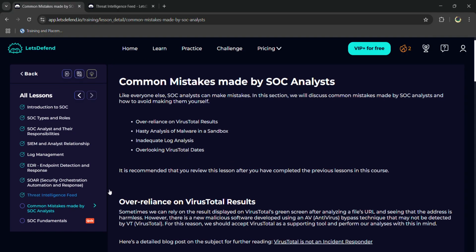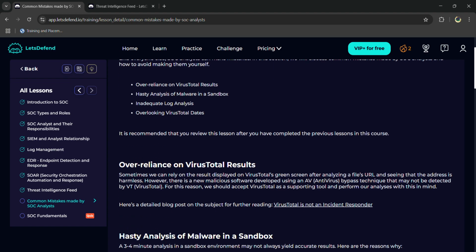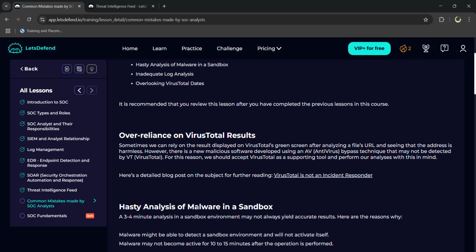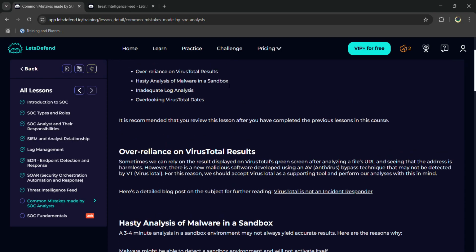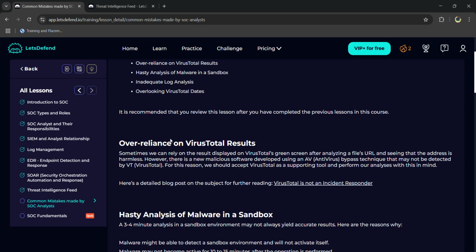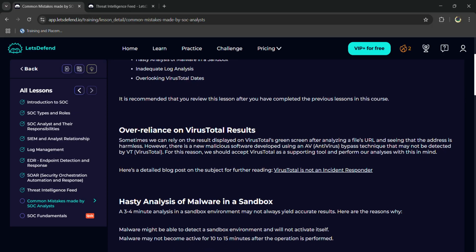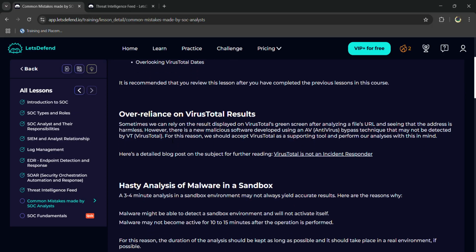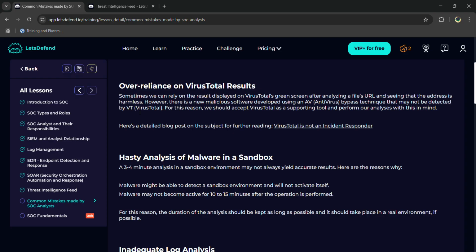Yeah, done. Like everyone else, SOC analysts also make mistakes. So we'll discuss some common mistakes which are made by SOC analysts and how you should avoid making them yourself. You should not overly rely on VirusTotal results, do hasty analysis of malware in a sandbox, do inadequate log analysis, or overlook VirusTotal dates. It is recommended that you review this lesson after you have completed the previous lessons. Obviously, we have done that.